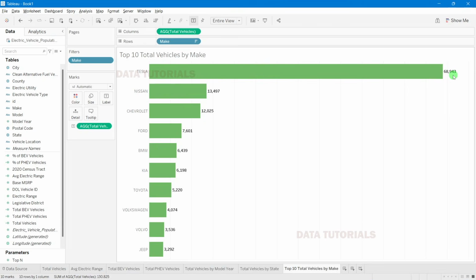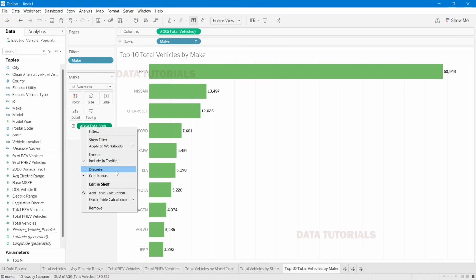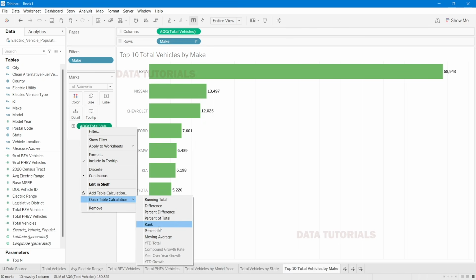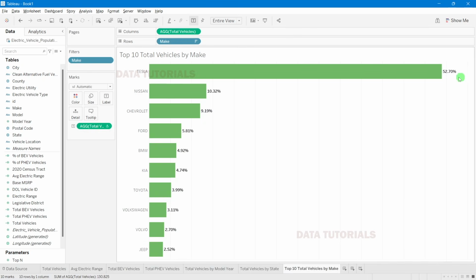So let's say we want to find out percentage as well. So we want to see percentage. So I will just right click here and I will just name it as quick table calculation. Okay, this is a table calculation to find out percentage of total. And I will just click on percentage. You can see Tesla is itself contributing 57%, 52% of entire vehicles. Okay, electric vehicle, this is the king, Tesla. That is more than 50% they themselves are making.